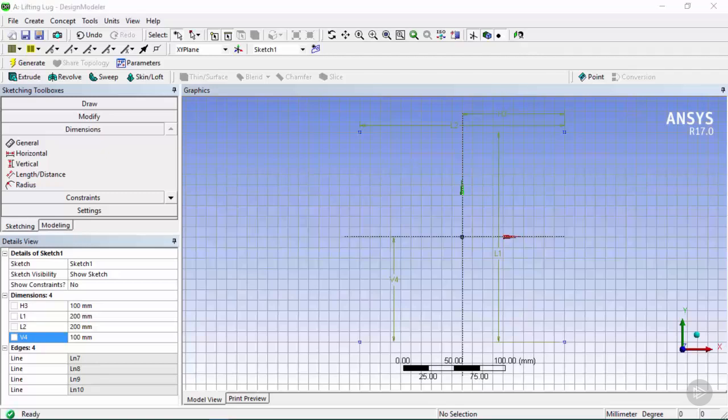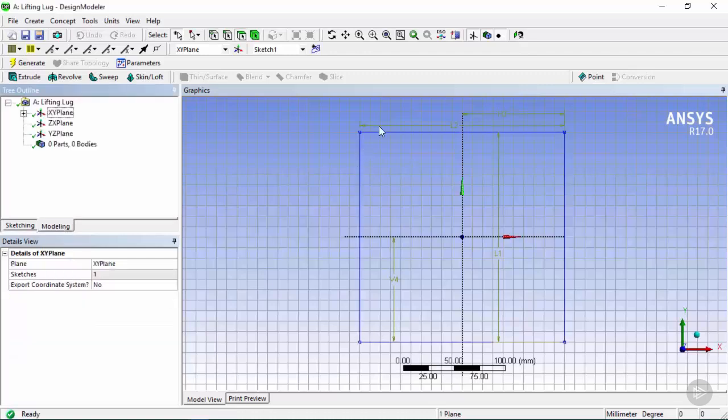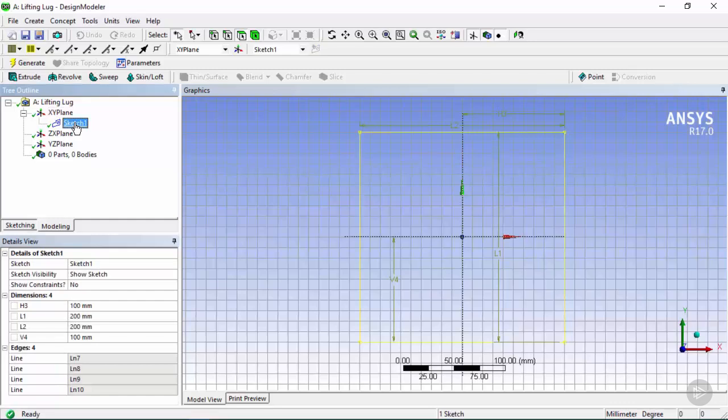Now, in order to create a 3D solid from this, we have to switch over to the modeling mode. So we're going to go here and change from sketching, and we're going to click here into modeling. Now, as you can see here, the sketch is now outlined in blue. So what we're going to do is we're going to go here and we have now a new sketch under the XY plane. So clicking on this plus button will expand the first sketch that we created called Sketch 1.